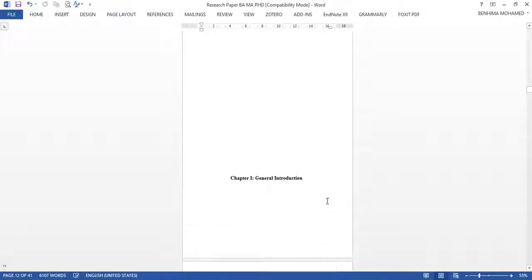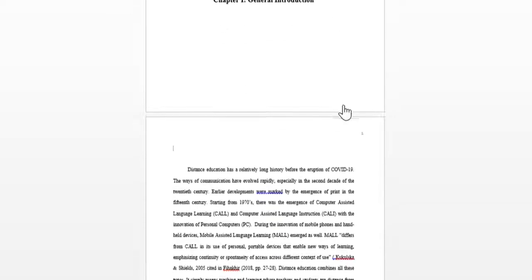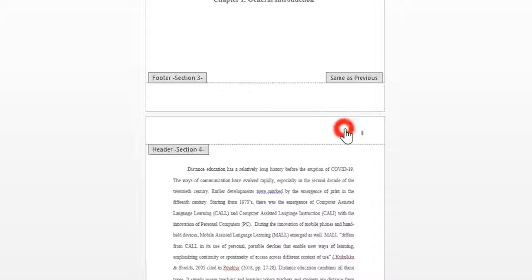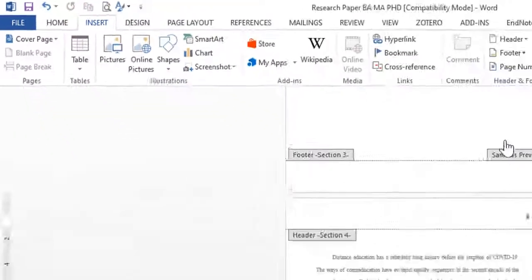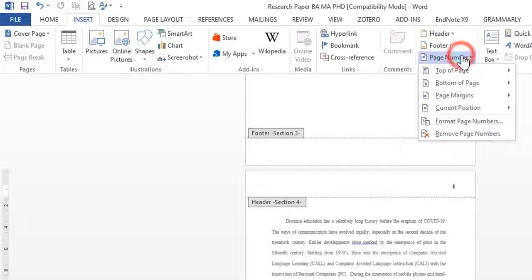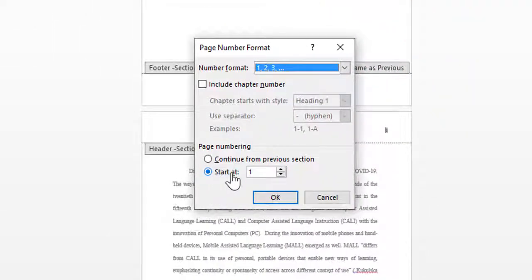Okay, so as you can see, we have a number here, 7, and here we have the introduction without a number, and you start the introduction. This is page 1. This should be page 2. So what we are going to do is click on this header, go to insert, and go to page number. Again, format page number, start at.